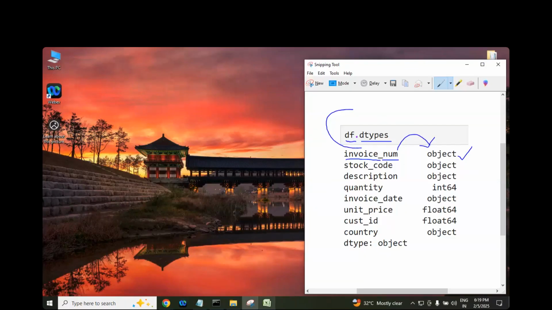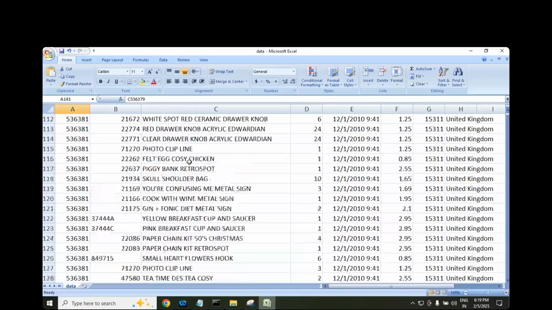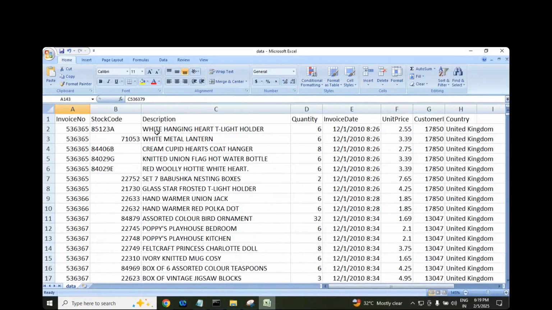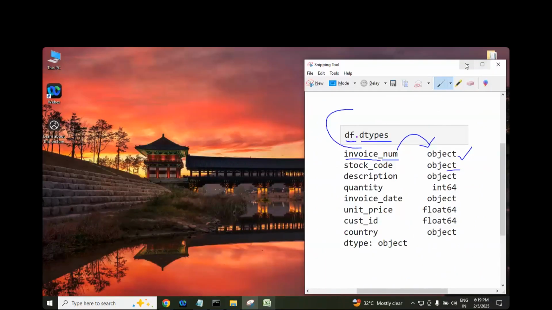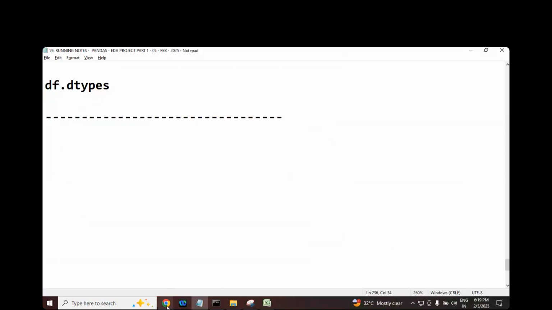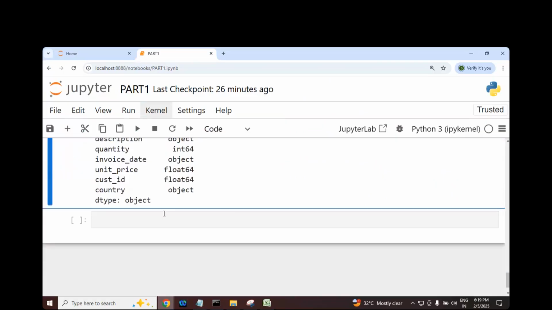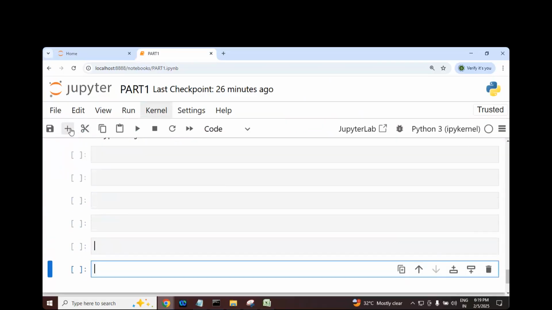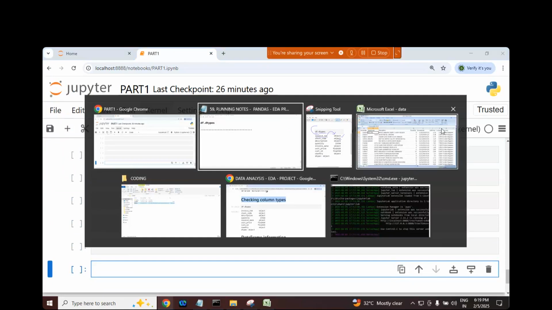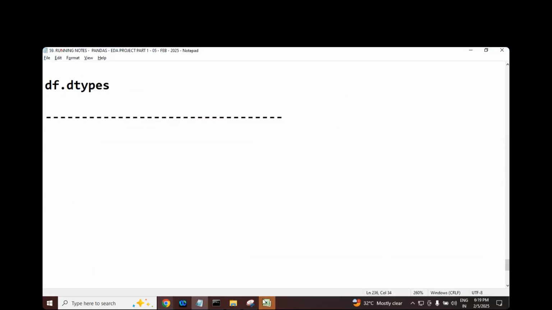What is the stock code? Talk with me. Object also. You can open the data set and cross verify. Where is the stock code? Yeah, here is the second column. By default, the starting value is alphanumeric. It should be object. I hope you understand. I'm moving on with the discussion. Let me continue. Let me close this row, not required.